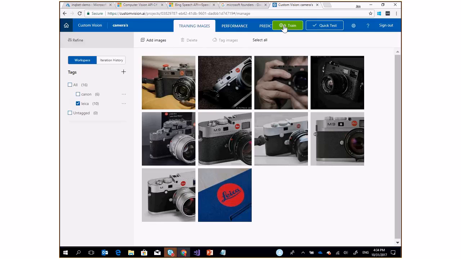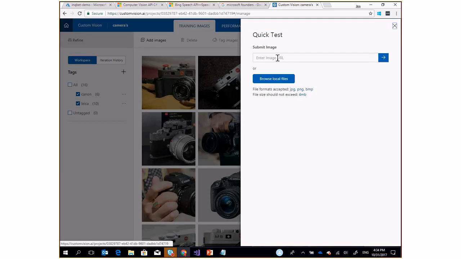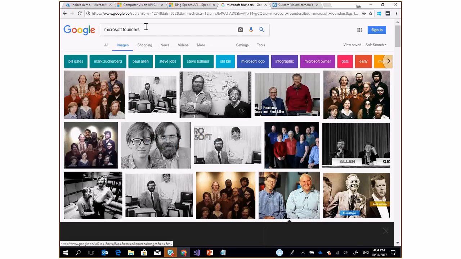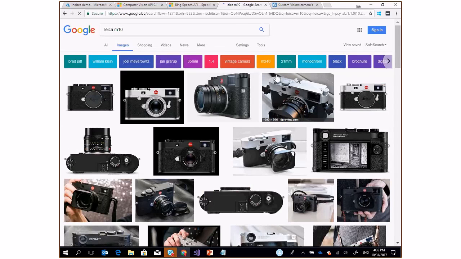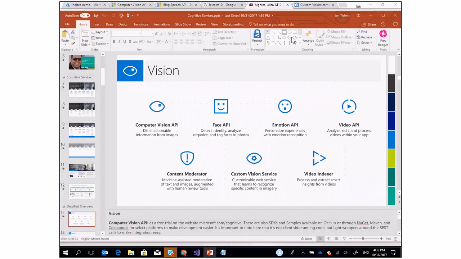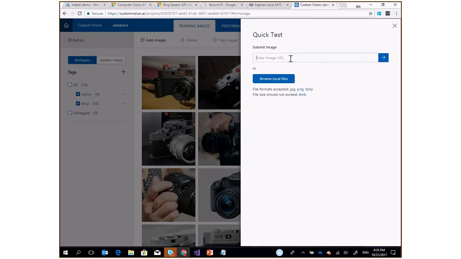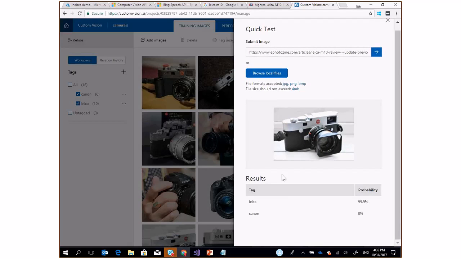I uploaded those pictures, I trained my data set, and now I've got an API that can actually tell me, if I send a picture to it, what brand of camera it is. For now, I can only recognize Canon and Leica, but let me look for a picture of a nice Leica camera, the M10, for example. Let's go for this one. Grab the URL, go back to this website, enter the URL, and the API is now analyzing the picture, and with 99.9% confidence, the API has said, well, this is indeed a Leica camera.